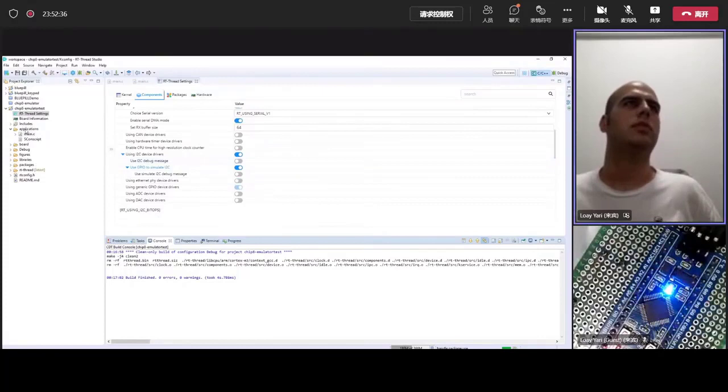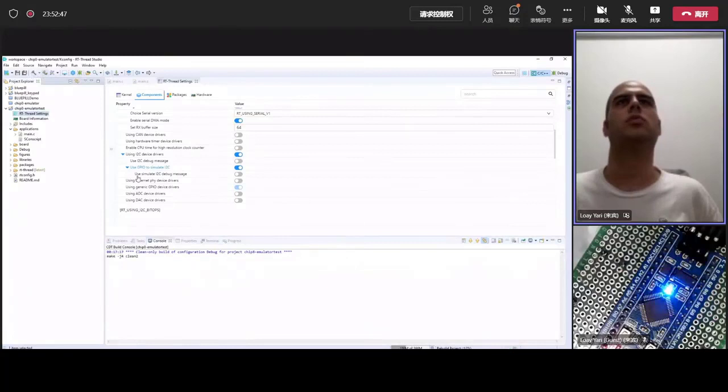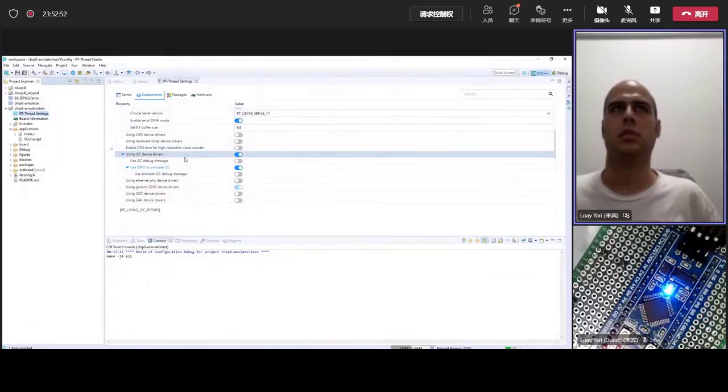Once we save it, we try to rebuild, and when it's rebuilt, it will ask us to populate which pin numbers of the I2C devices, like which pin 22, 23. If we didn't mention it, it will give an error here.